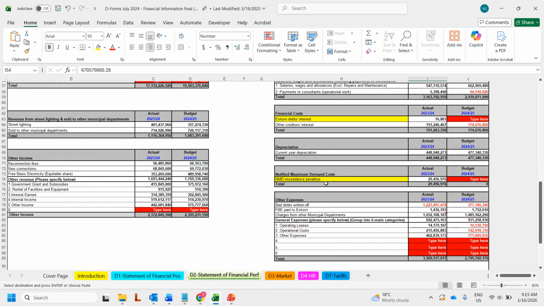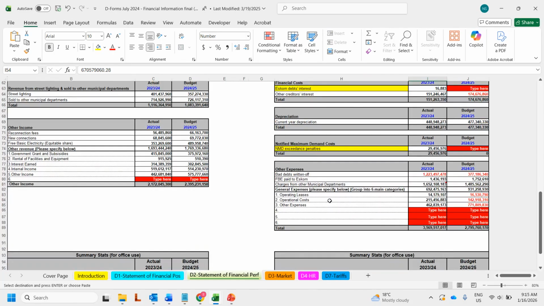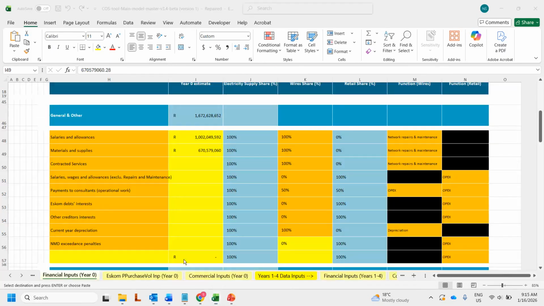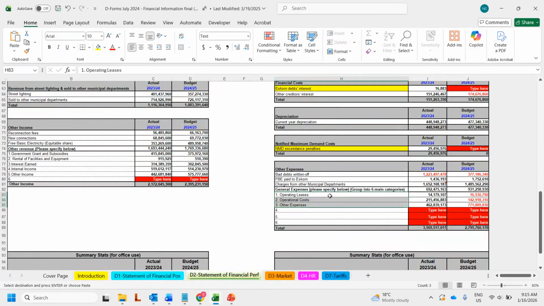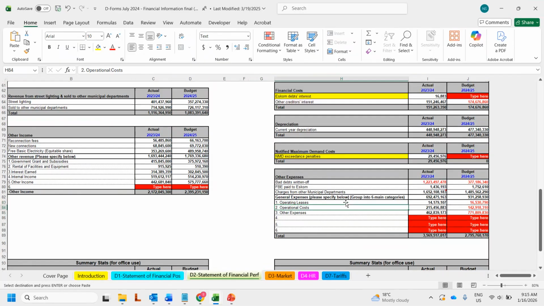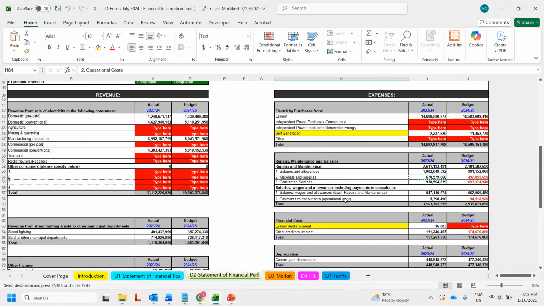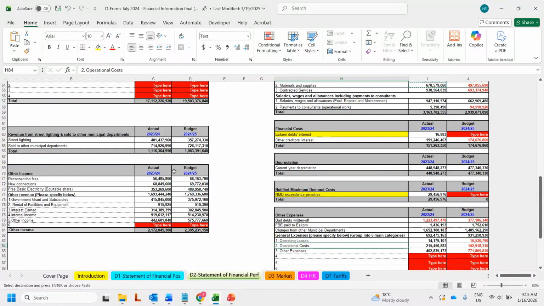So all of these things, NMD, exceedance, everything. Once you get to the bottom here, you'll see that sometimes there are general expenses that aren't listed on the tool. What you can do is lump them all into one category called general expenses. Or if you want, you can add them individually, operating leases, operational costs, and then you put those in. Once you've done that, you'll go back to the revenue side over here.